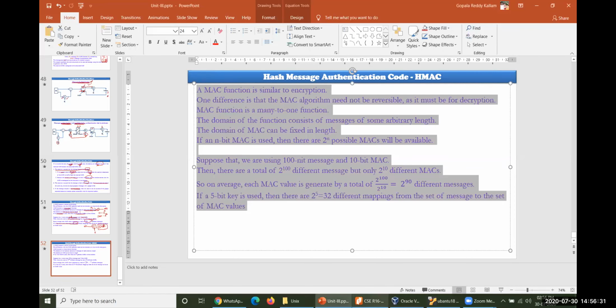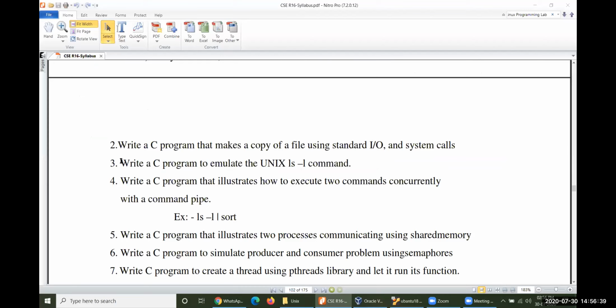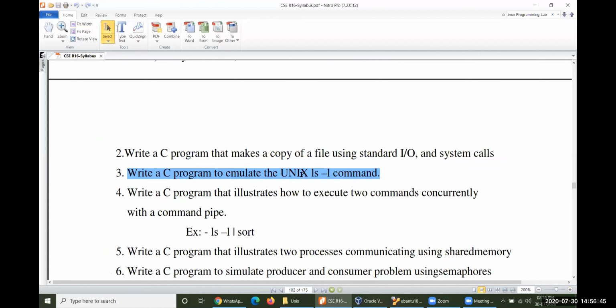Today we are going to develop one particular program. That program is this one. The program could be ls -l. The ls -l command is going to be developed by us today.